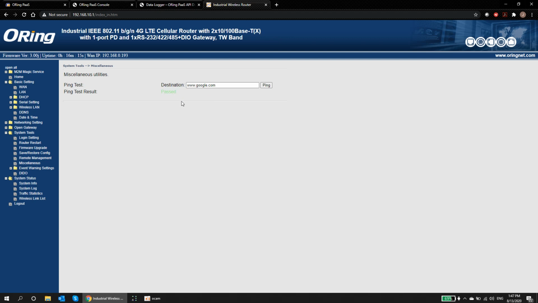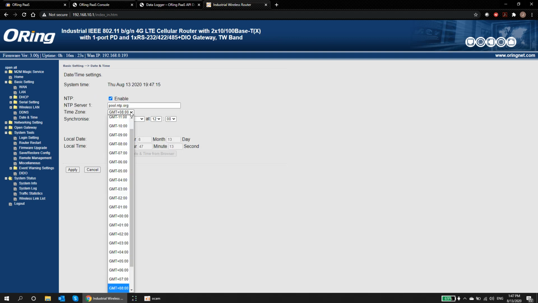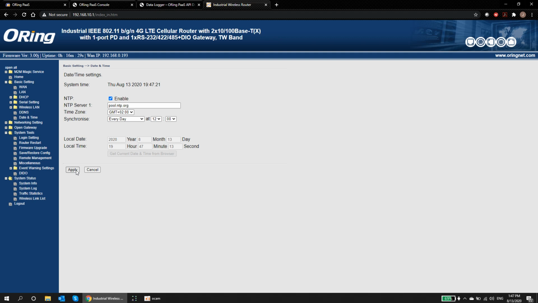Okay, after we have the gateway online, it's always a good manner to first of all change the setting for date and time. In this case, my current time zone is GMT +2, so I will apply this setting for the NTP server. So you can see now that system time of the gateway is matching my time zone.